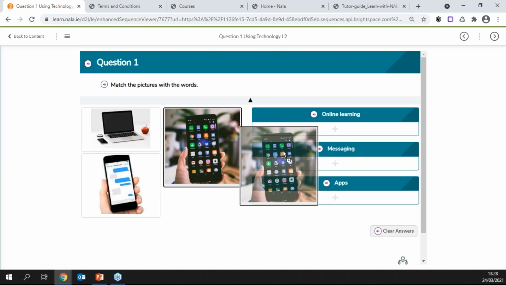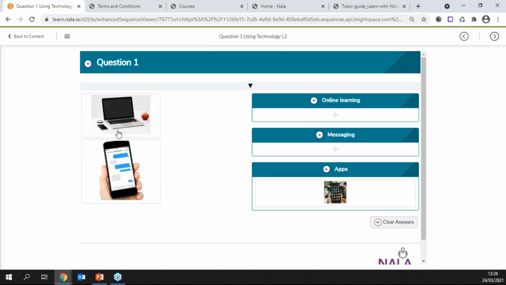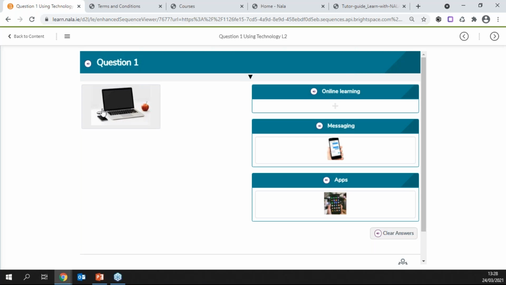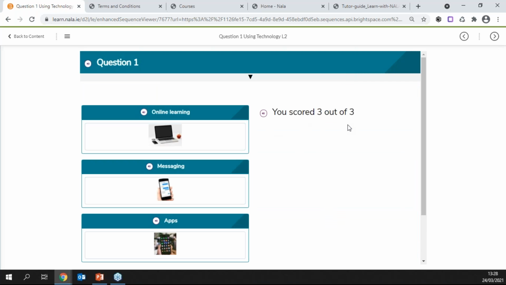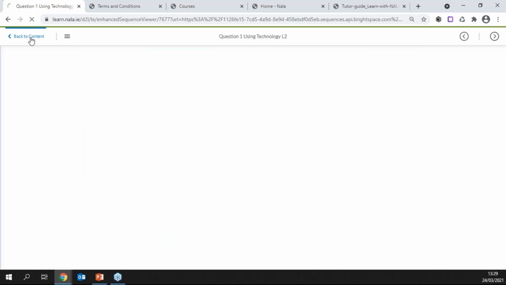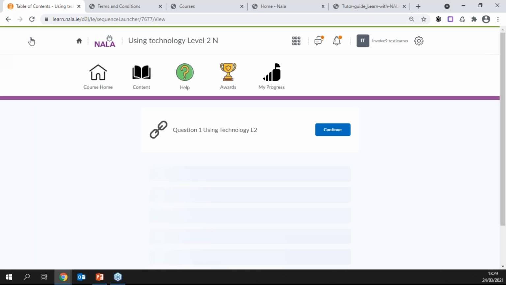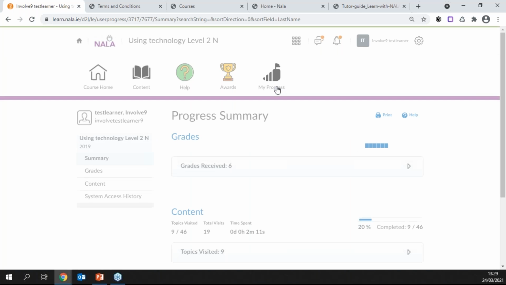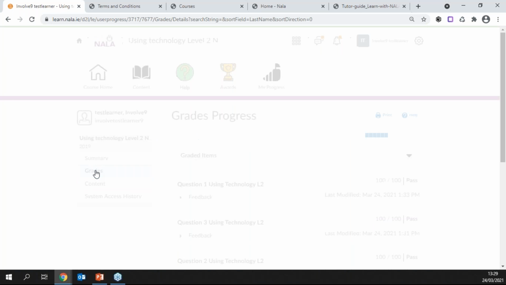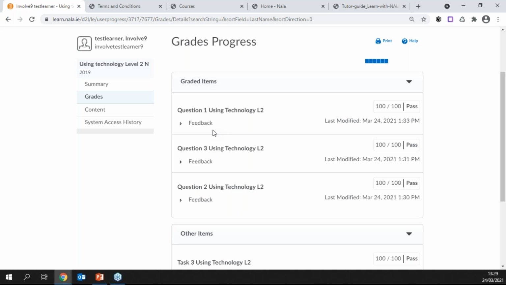So this time I'll try and get it right. And I'll go to apps, drag this to messaging, and this one for online learning. And check answers, and I get my score right. And this time, when I go to progress, I should see that my grade is now pass.